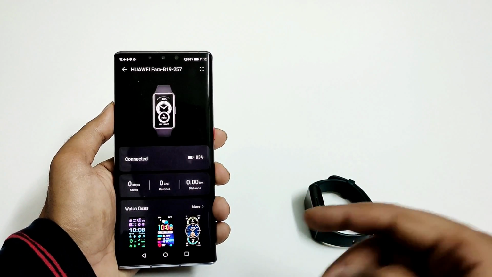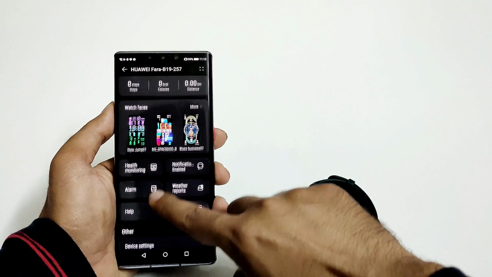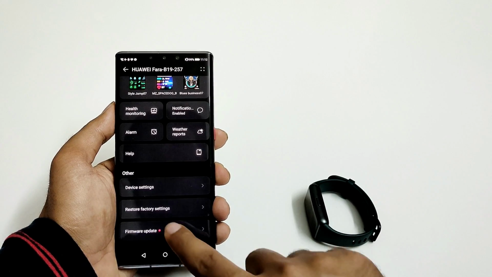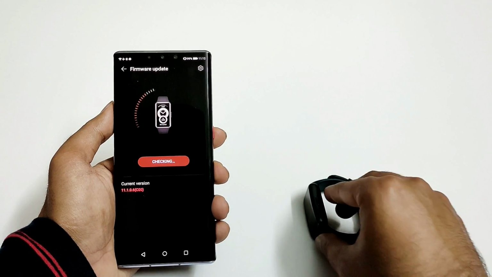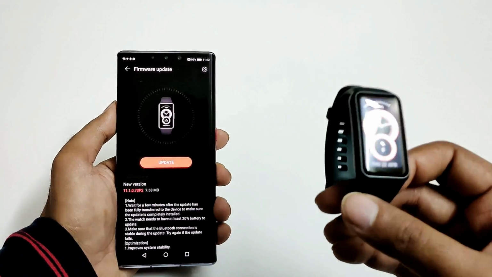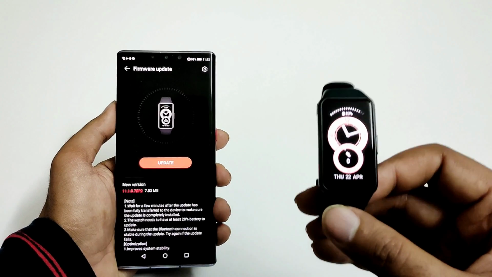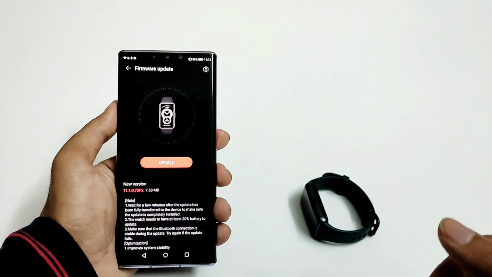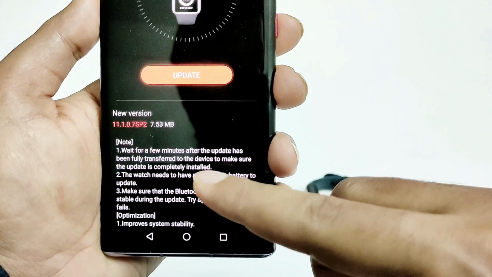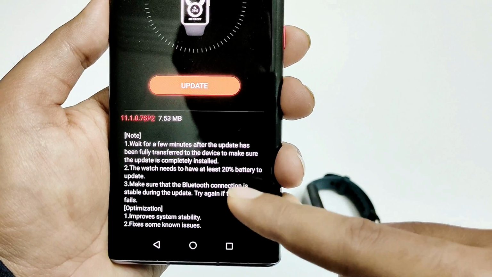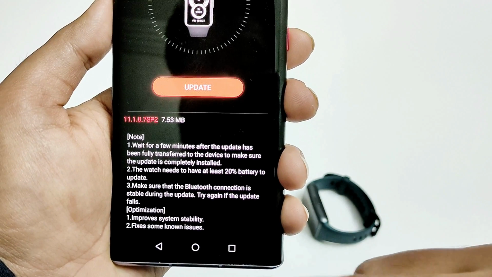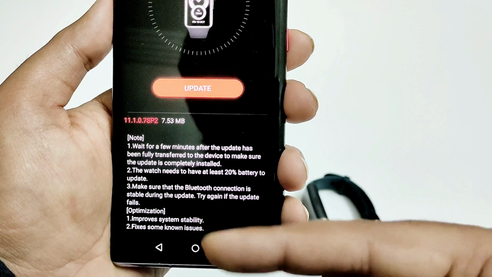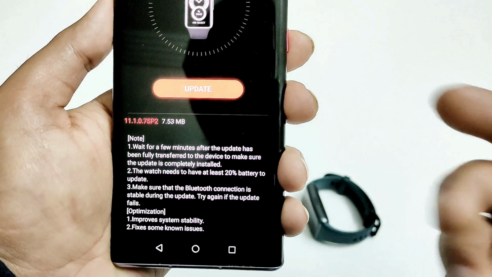After that, you will get this screen. If you scroll down to the bottom, you will find an option called firmware update. Just tap on this and it will start checking whether any software upgrade is available for my Huawei Band 6 or not. As you can see, there is a software update available. You can also have a look at the change log to see what new features this software update is going to bring. You can see that we got two optimizations that improve the system stability and fix some known issues.